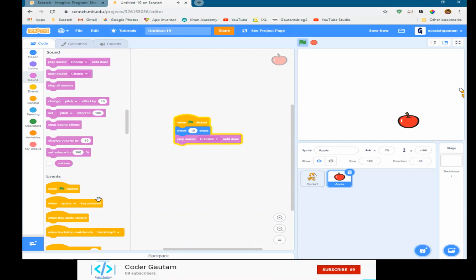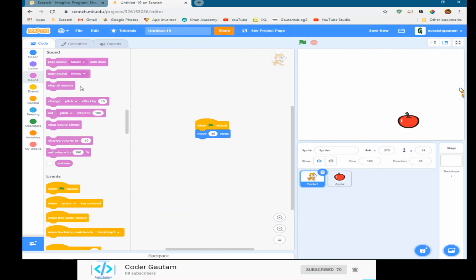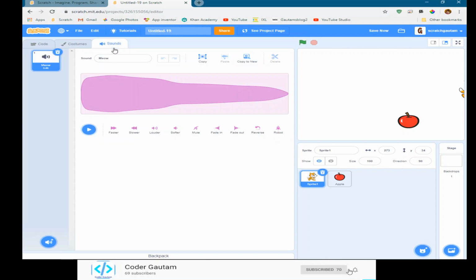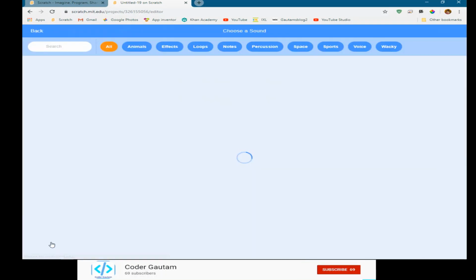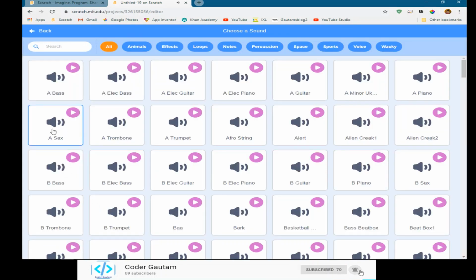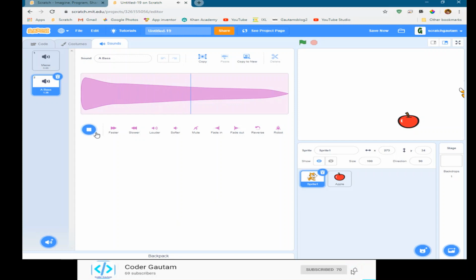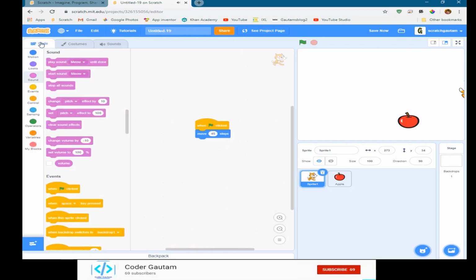Like that. If you want the cat to play a sound, we can go to the cat. We can get a different sound for the cat. Let's get this bass sound. Then we can add the sound by going to the sound block and then adding it.